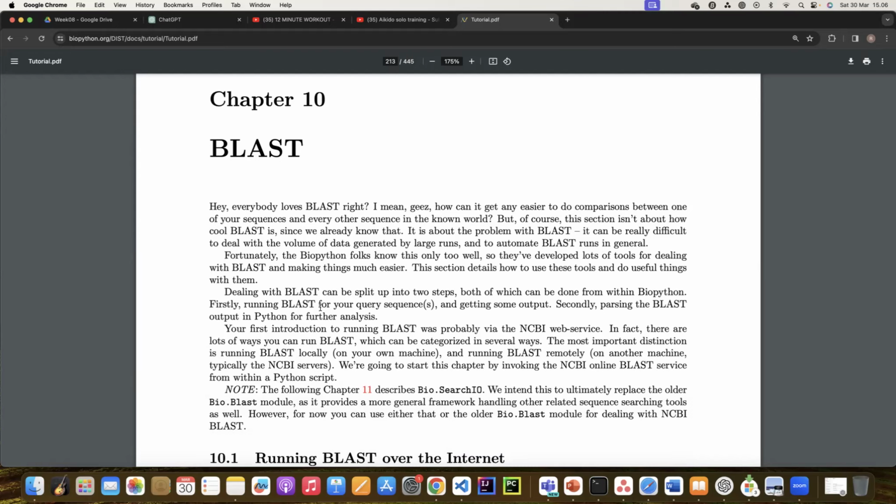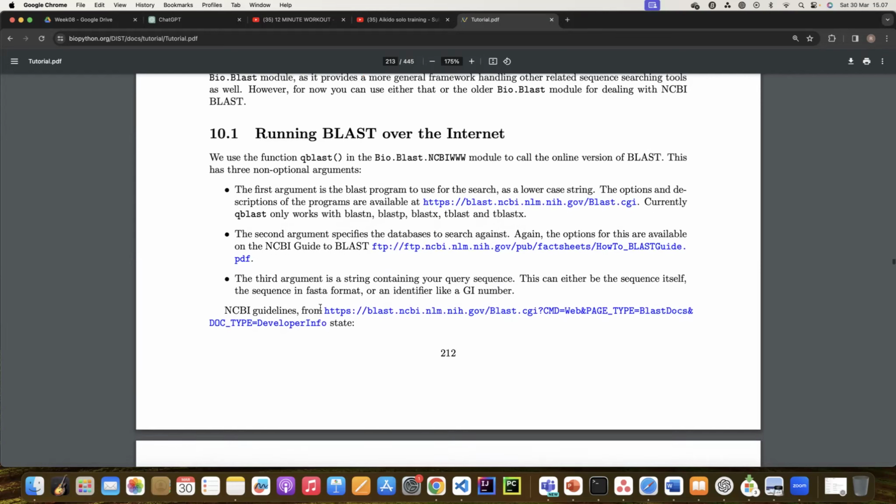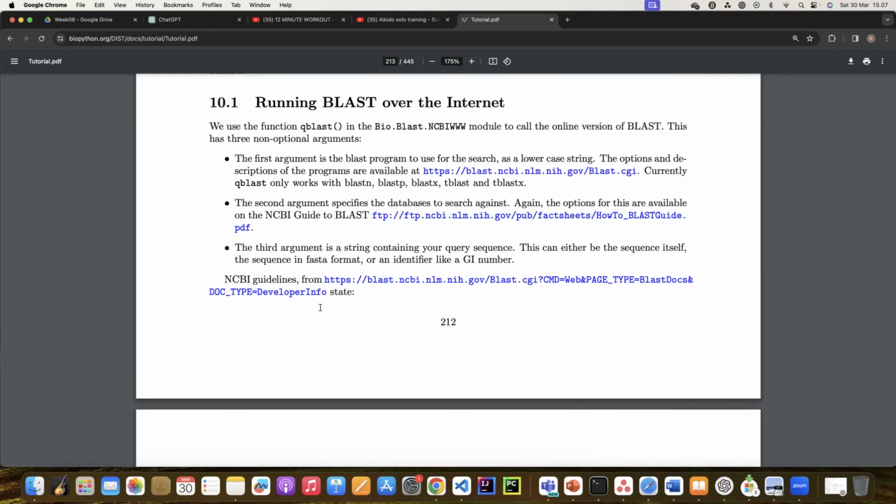So first you need to run BLAST on your query and get some output. And then second, parse the BLAST output in Python for further analysis. And what kind of analysis you can do. Of course, you can get into the content of this chapter, okay? So running BLAST over internet.